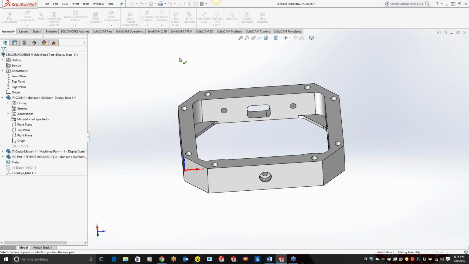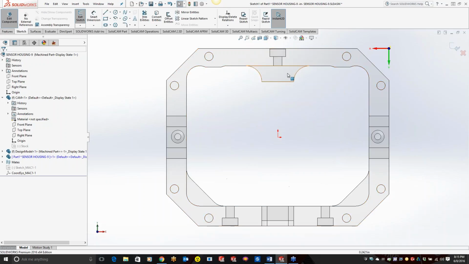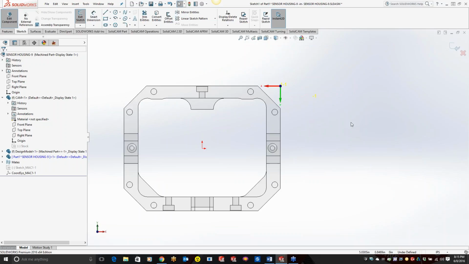Okay, so we got the green check mark here. That's asking you what plane you want to start off on. For those of you who aren't familiar with SolidWorks, you can come over here and click on planes, but for right now, I'm just going to click on the top of the part, and then I can come up here, do a normal to view, and now I can create my stock.